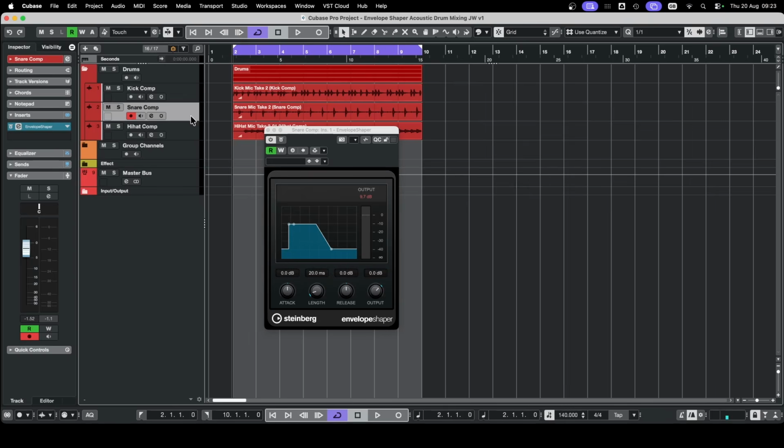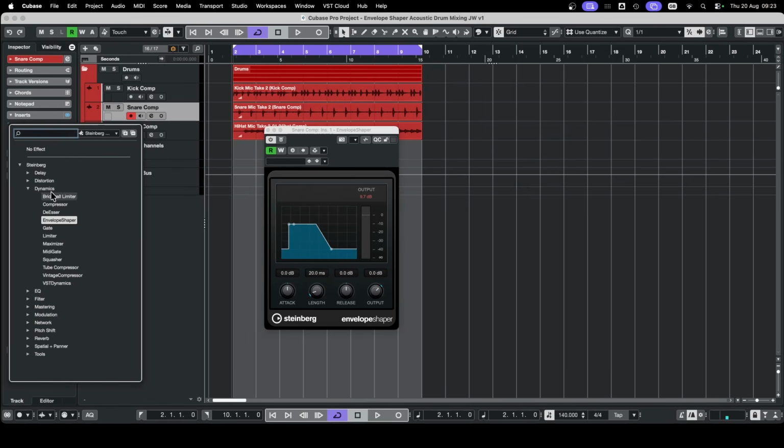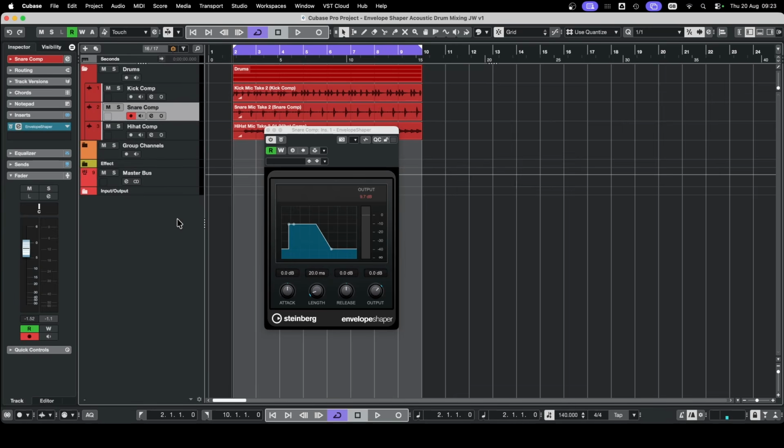EnvelopeShaper is a dynamics plugin, so if you go looking for it in the Cubase stock plugin collection, you'll find it within the dynamics section, listed amongst the other entries there: compressor, de-esser, limiter and maximizer, and so on. It perhaps also sits in a category of plugins known as transient designers, so if you're looking at third-party options that do a similar job to EnvelopeShaper, you might see those described as transient designer plugins.